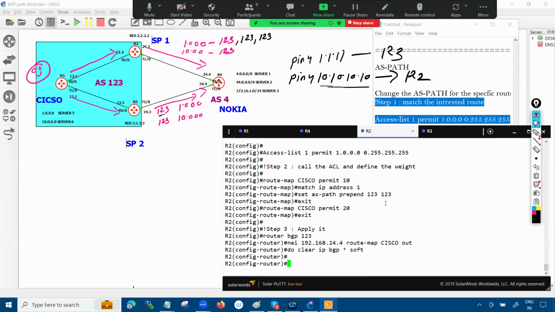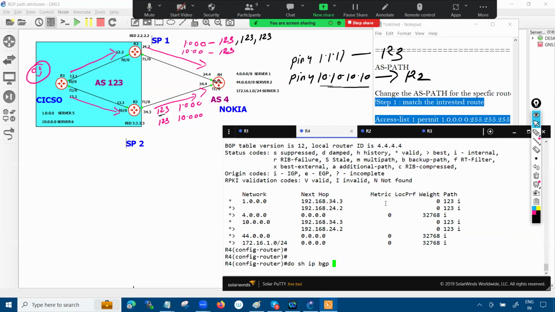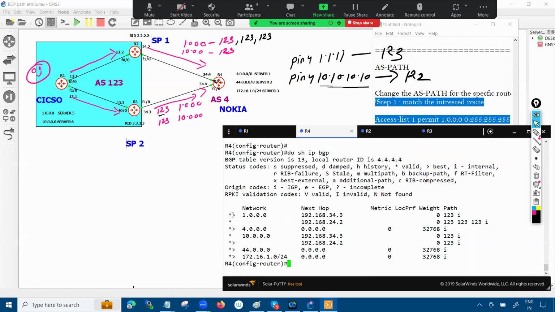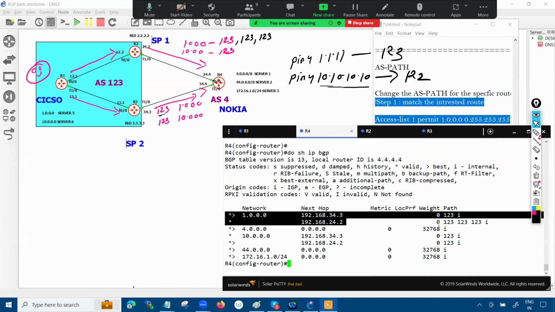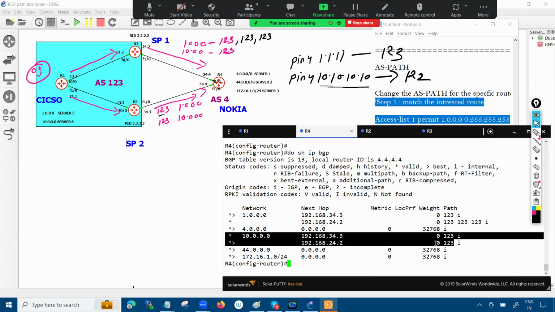Here we go. So now you can check on router 4. For the 1.0.0 network, what happened? I'm making R3 the best because of the lower AS path. This one should not be the best because of the higher AS path. How about the 10 network now? Because for the 1.1 network R3 is the best now. For the 10 network, if you see, it goes by the default behavior, 24.2, which is the oldest path.